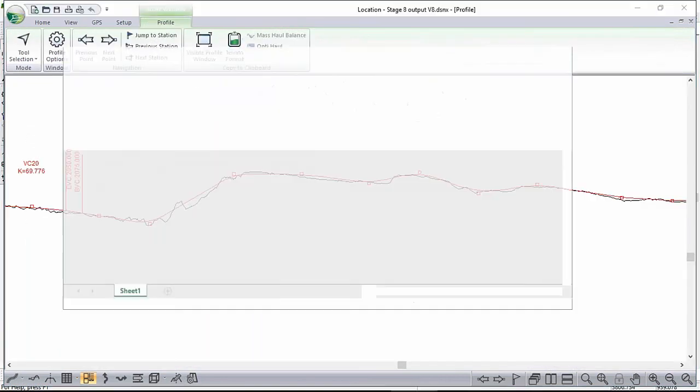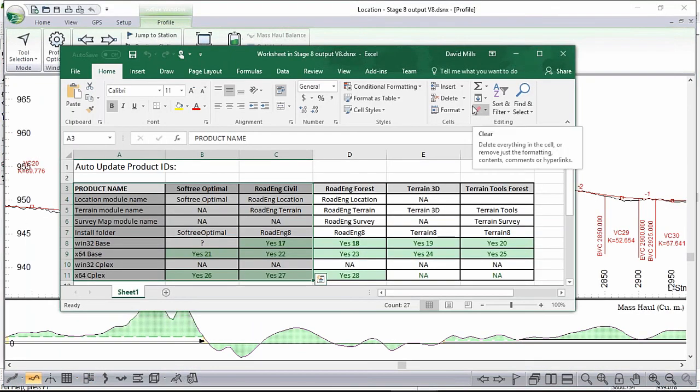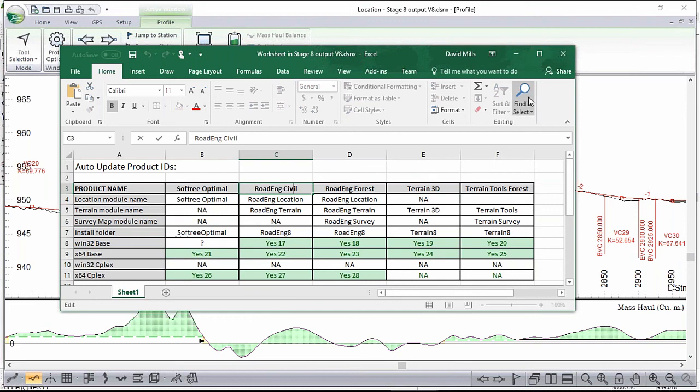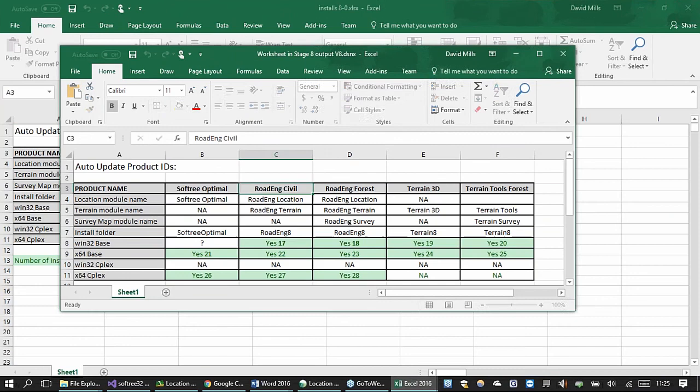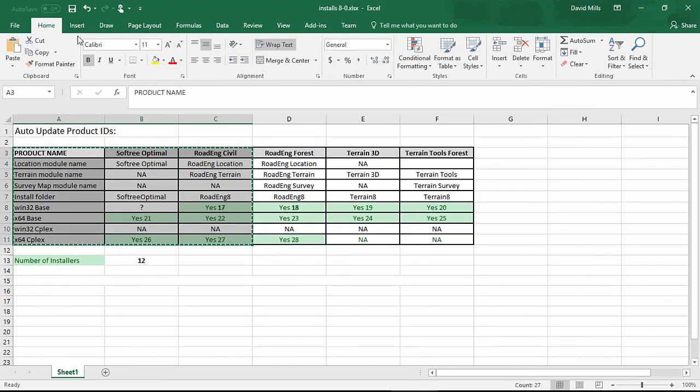There we go. And it opens a worksheet, but it says here, worksheet in stage 8 output via DSNX. So it's referring to the worksheet that's wrapped by this document. And yeah, you can edit it. So I could change the product name here if I wanted to. But like I say, this doesn't modify the real Excel spreadsheet that I started with, which is still open, this one here. It's now decoupled.